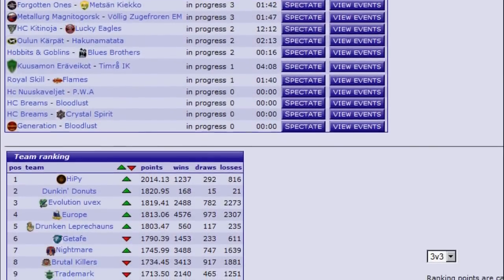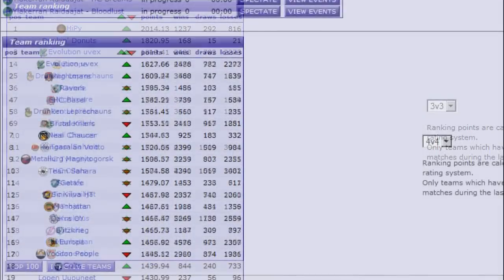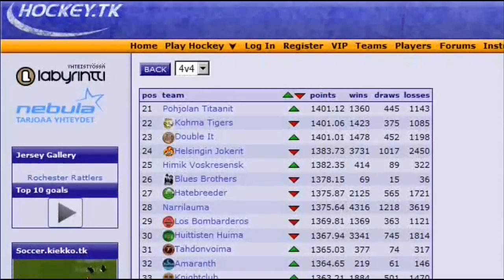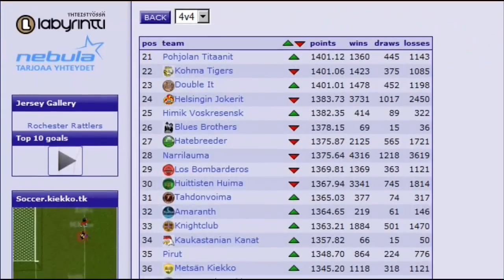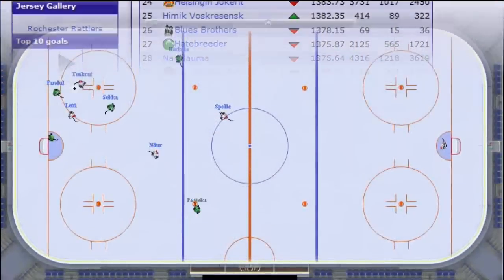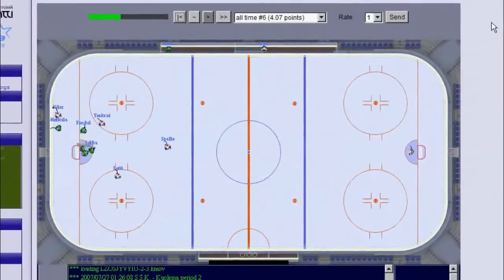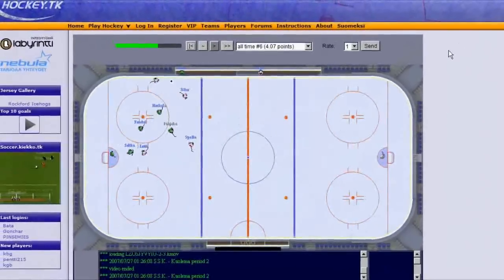Team rankings themselves are listed separately depending on category, i.e. 3v3, 4v4 or 5v5. The top 100 teams are listed on the website, and it also shows whether they've been going up or down in rankings recently. Some higher ranking games are also automatically recorded, giving players the opportunity to vote for their favourite goals for this week's top 10. These can be viewed on the game's website.